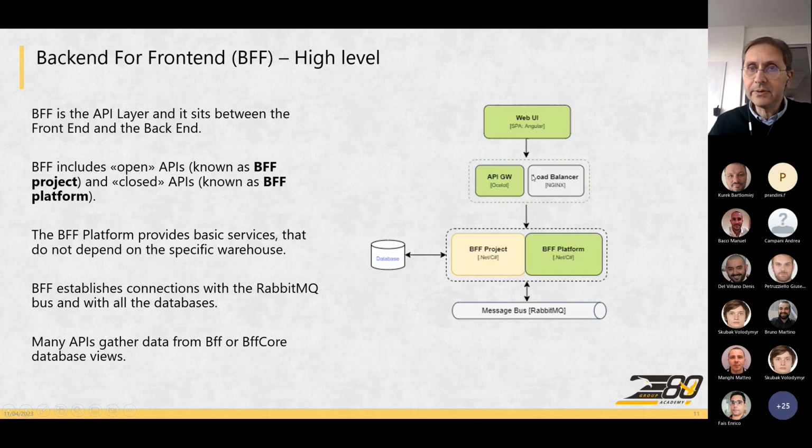Okay, so at a high level, you have the web UI accessing the load balancer and API gateway, which in turn call the BFF layer, which is in communication with databases. And the BFF also communicates with the message bus that is RabbitMQ.